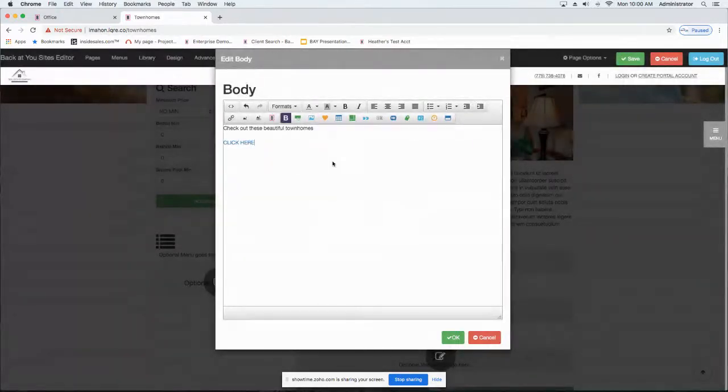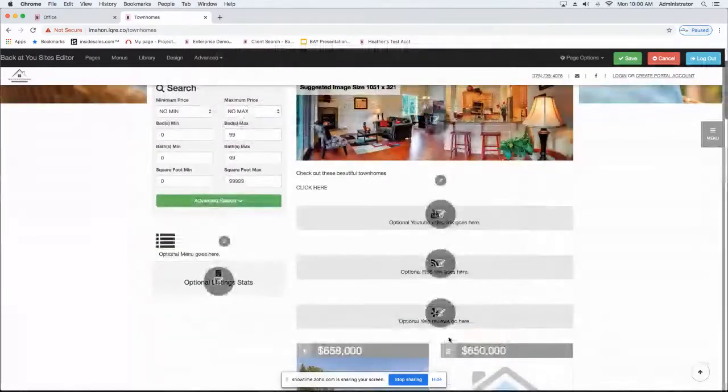And then now I have a hyperlink. I can also add images. I can add a table. You can pretty much do whatever you would want to do, like it's a Word document. And then I'm going to hit OK. And you'll see here now it's actually added my copy.